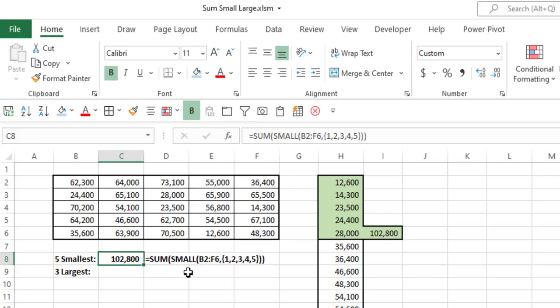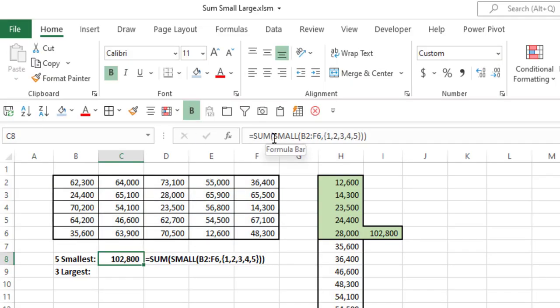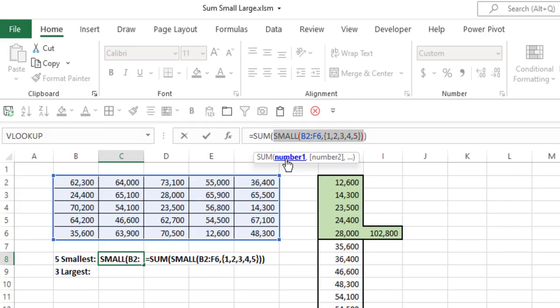What we've created here is, within the small function, again, you have 2 arguments, the array and the k number. The array is just defined by the range. The k number is defined by an array constant. So in this case, it's telling Excel I want the first, second, third, fourth, and fifth smallest all together, and then sum those up. So if I select inside the sum range, select numbers, and hit F9, you see it gives me those 5 numbers.